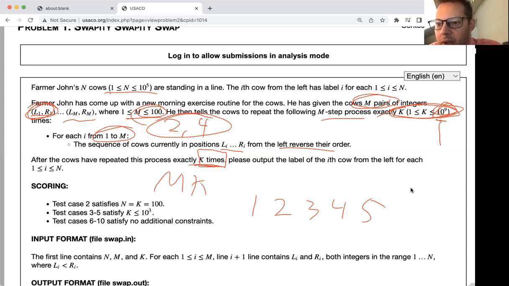Please output the label of the i-th cow on the left for each 1 ≤ i ≤ N. So basically, once they've done M operations K times, we want to display where they all are, where they're located.